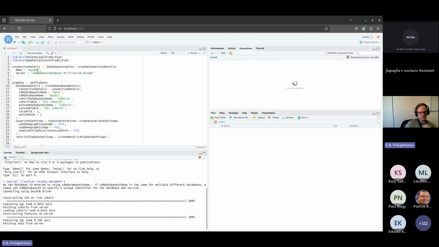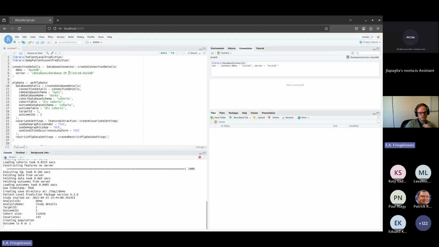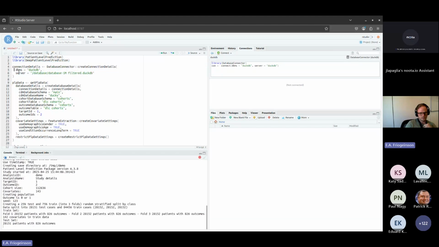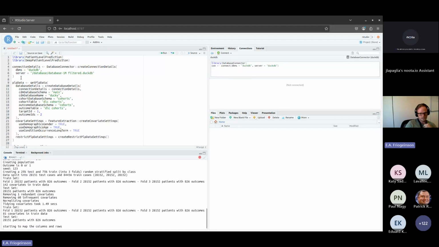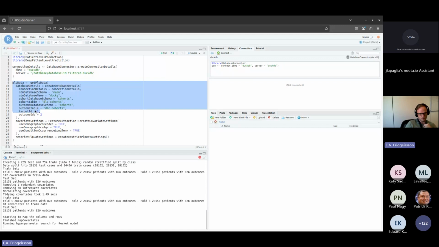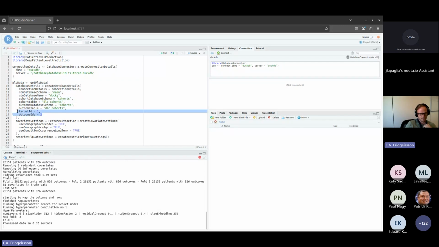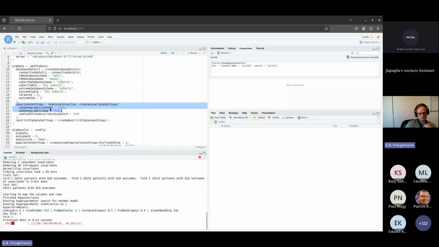So I have a test database here with 1 million patients. It's in DuckDB, and I mapped it into the container. I'm extracting data here from 2 cohorts I have built. I'm predicting dementia in older patients. I'm extracting some features: age, gender, and condition occurrence in the last year.